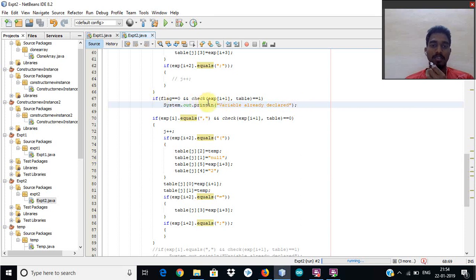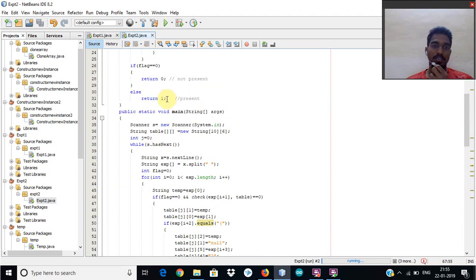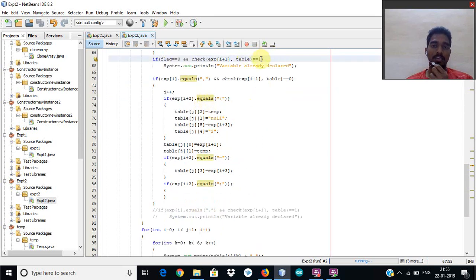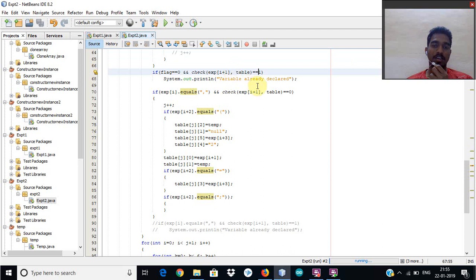So what this check function will do, if it returns 1, it means the value is already present. I just showed you the check function. It returns 1 if it is already present. So if we get 1 over here, it means the variable is already declared, and hence it will display a message: variable is already present.